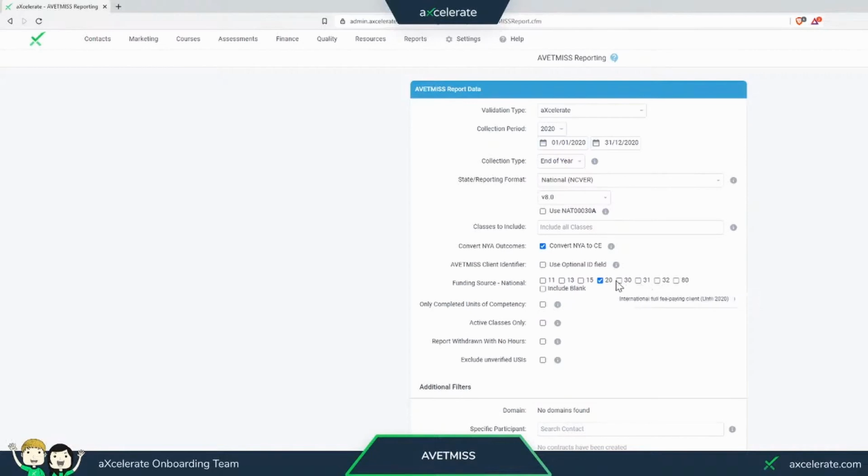But for today, I'm just going to stick with the domestic full fee paying students. One other field or tick box you can consider including is this "include blank". This is a really important tick box to tick as well.